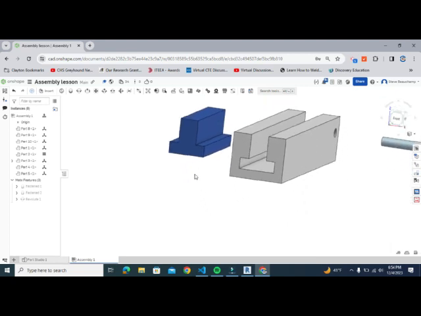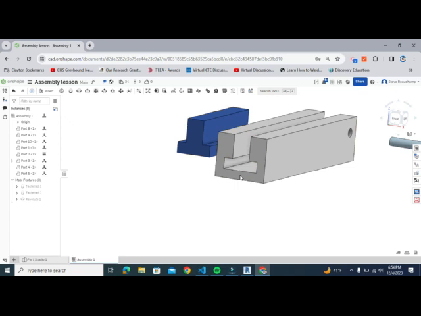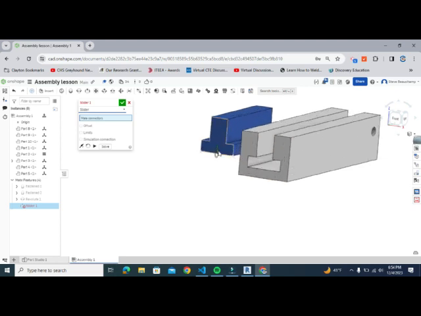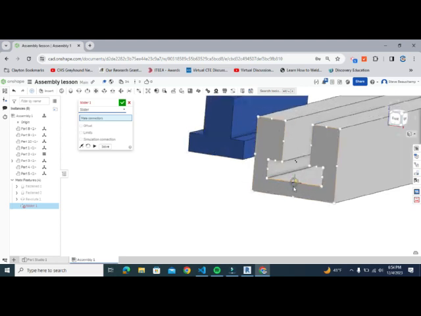There we go. All right, what I'm going to do is take this block, put it in this groove, and it should be able to slide back and forth in the groove. So to do that, we're going to click M. We're going to change this to a slider mate. And essentially what I have to do is lock 2 axes together. So whatever points I use, I want those to match up.